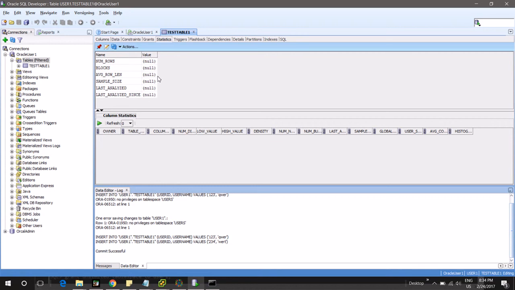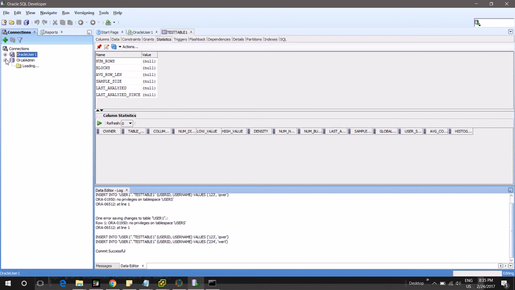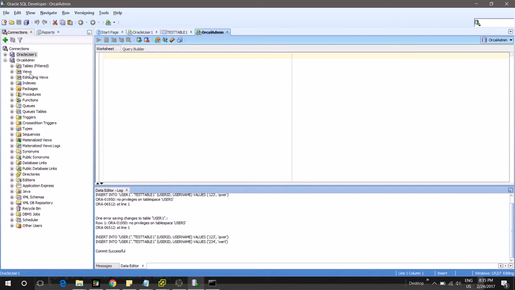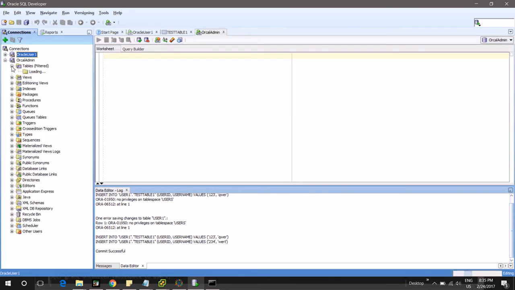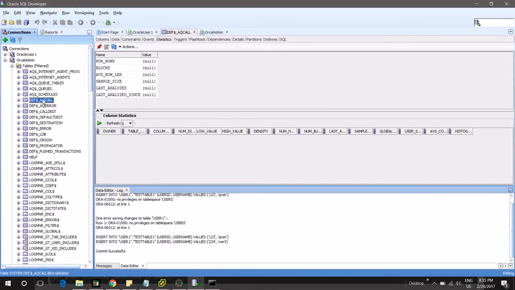As this is a new table in this schema, we don't have any values available. But if we go on to the database which I have already connected, we can see a lot of databases in that. Let us look into one of the tables.